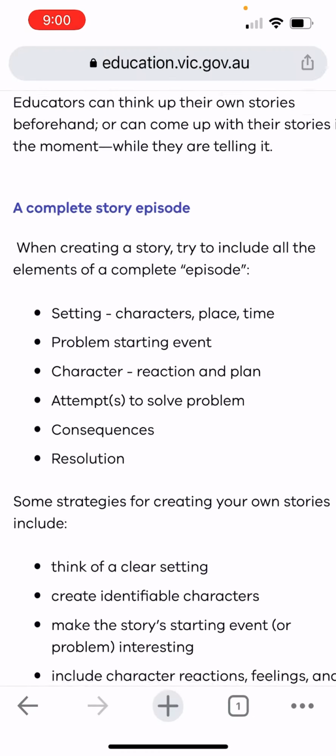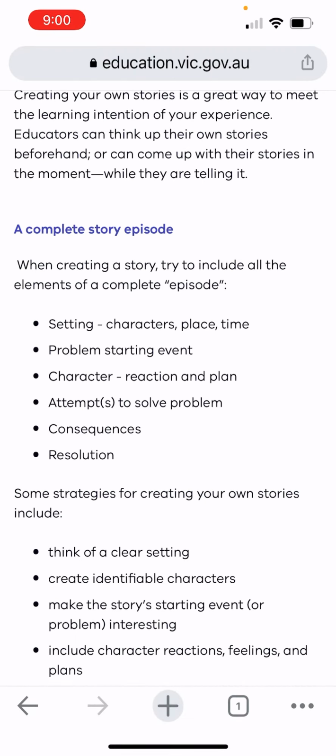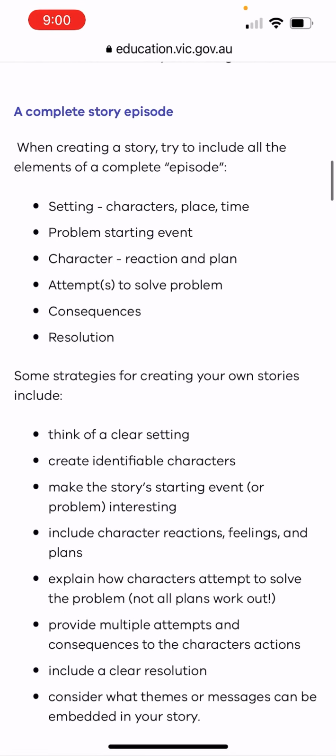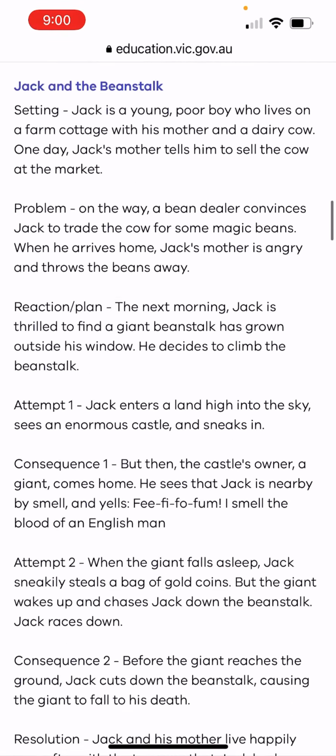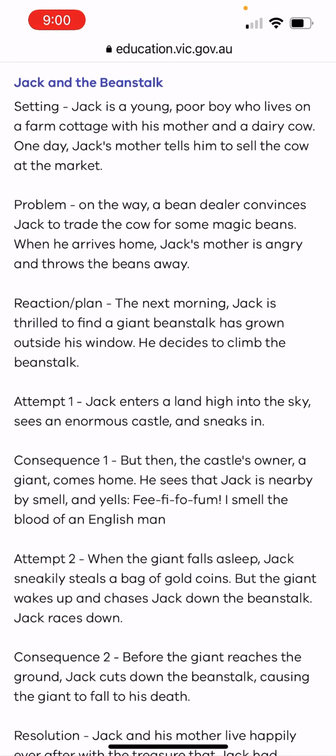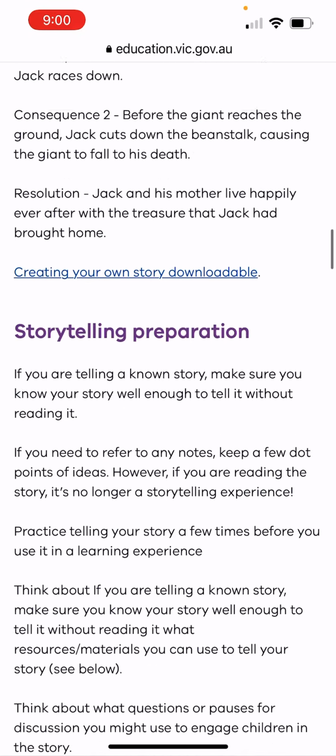So this is just any story, it actually will fit into this complete story episode. And it's just an amazing tool to show. For example, you can see also Jack and the Beanstalk is unpacked here.